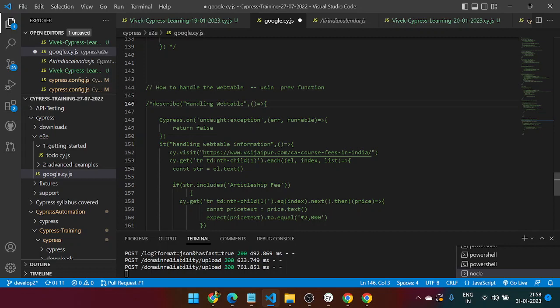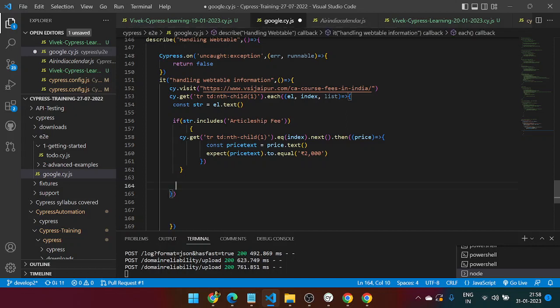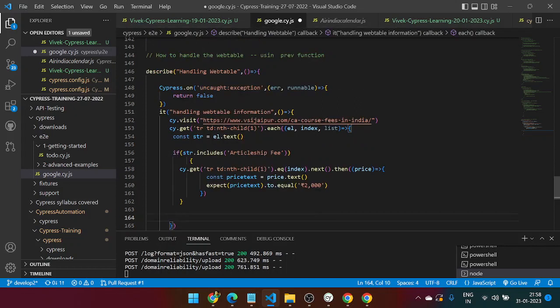I'll just open the comment here. Now scroll up. We want to locate the first column, so we need to select the second column. The locator is selected now. We added each iterator, the element and index, and that passes the string in this if method.